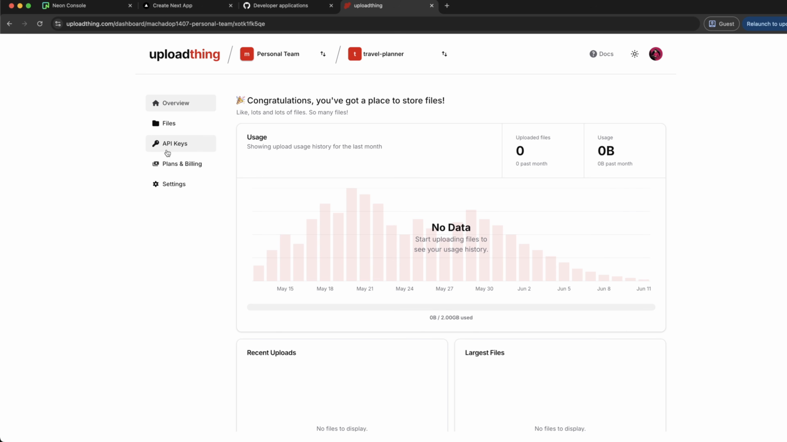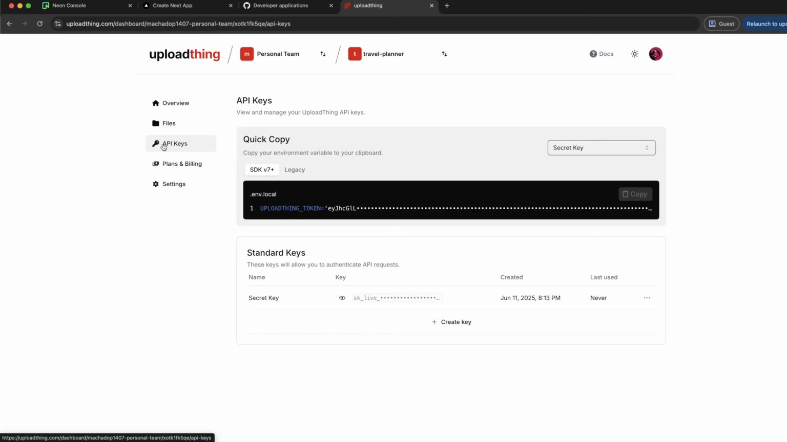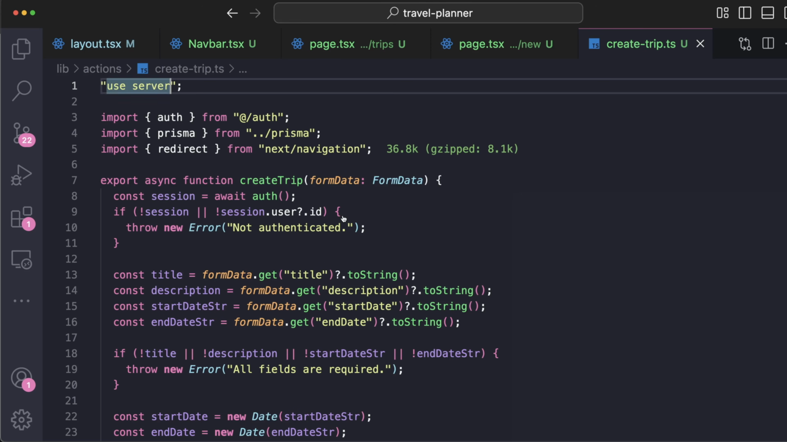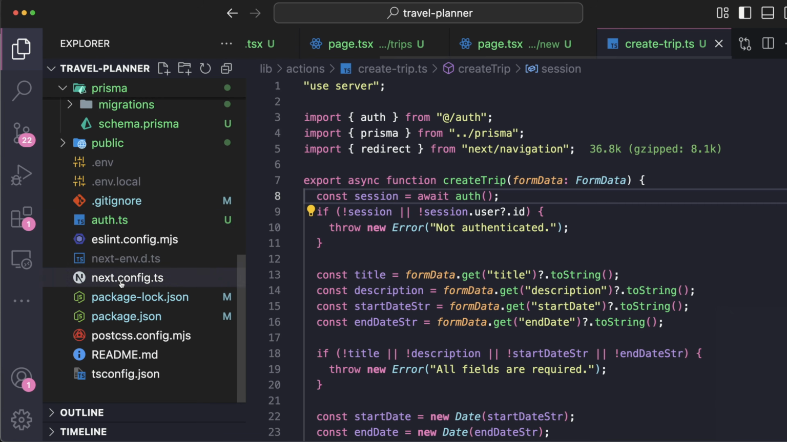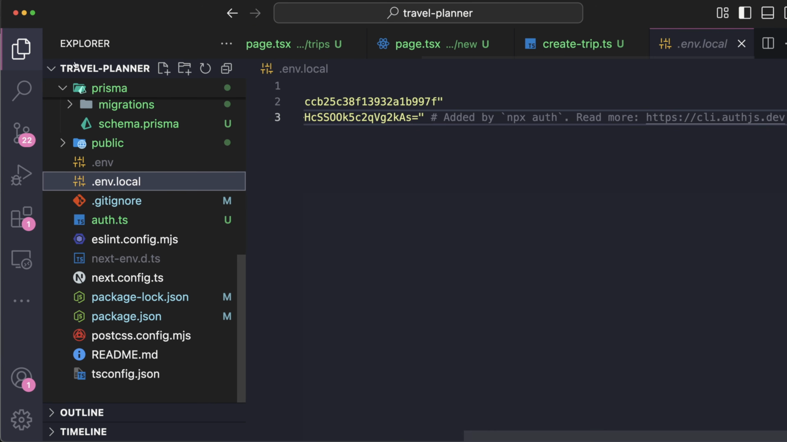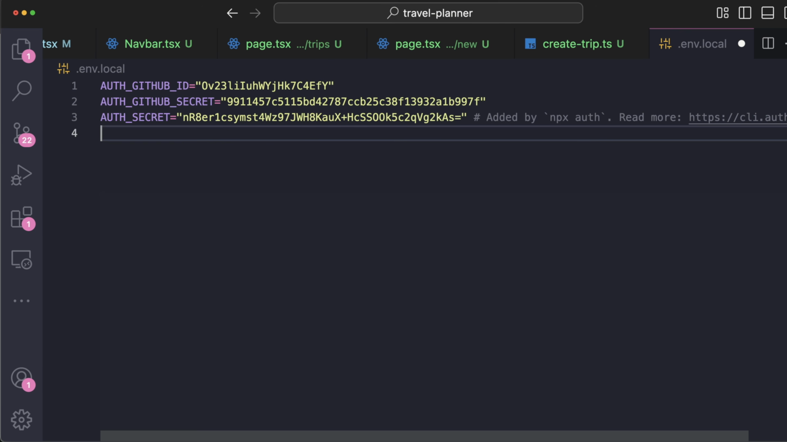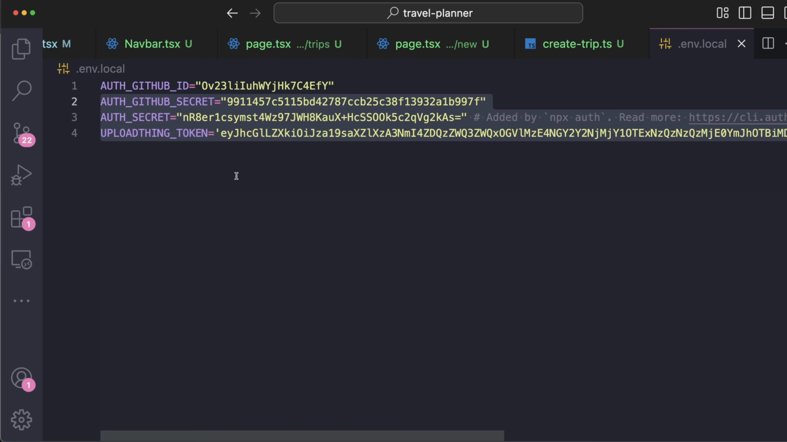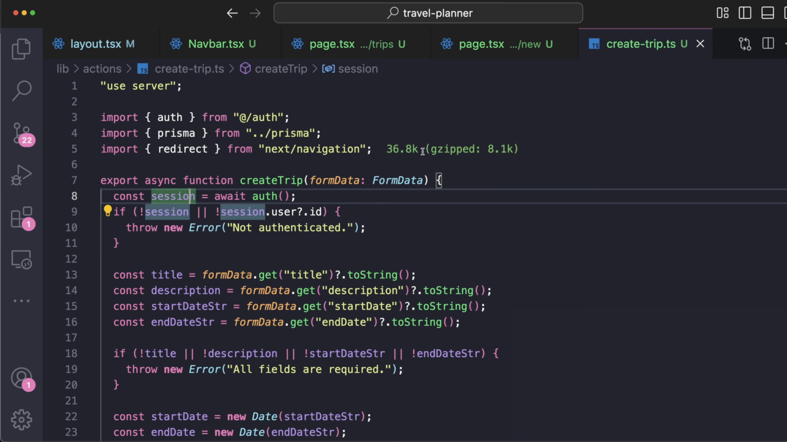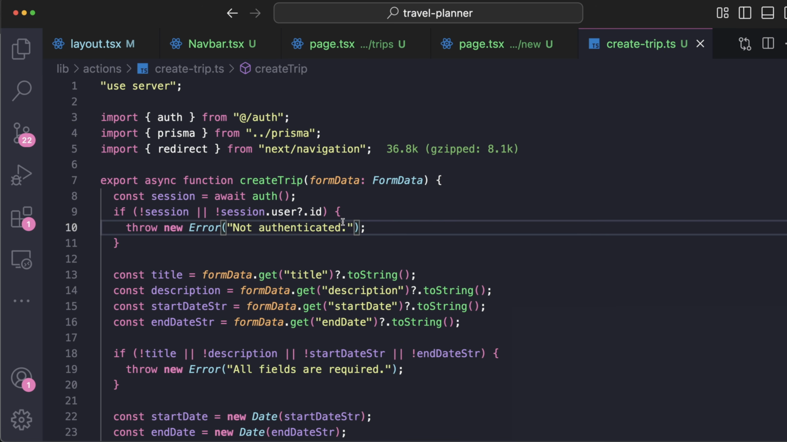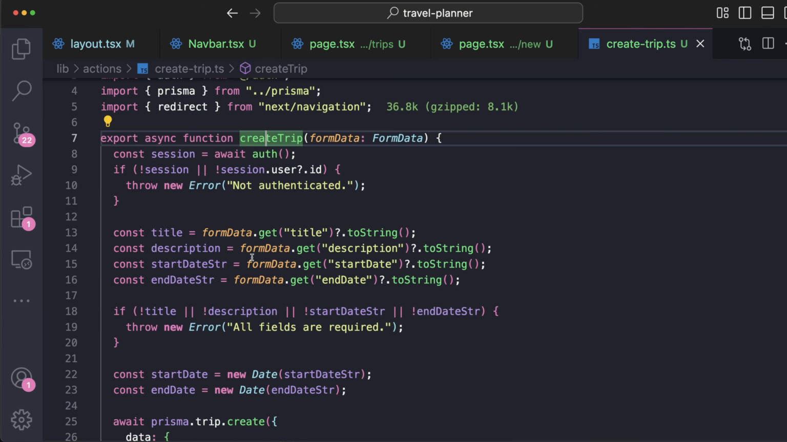I'm going to go to the API keys here at the left, and I'm going to copy the token that they provide for us. So I'm going to click on copy, as you can see over here, and I'm going to go back to our project. I'm going to go to the .env.local, and I'm just going to add that token at the end of our environment variables. Now, with that token, we have access to UploadThing in our project.